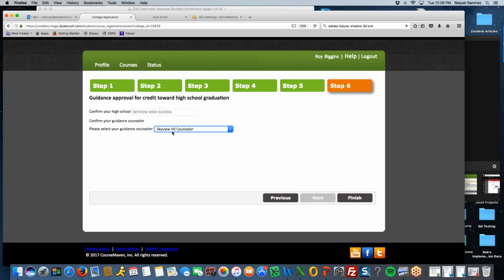Is that accurate, Shannon? Yes, that's correct. It's more of an acknowledgement now from parents that they've read the terms and conditions that are surrounding CWI's dual credit program, but it will not hold up registration. We found that we only had a very small percentage of students that do not have parent permission to do it, so we would just deal with those one-offs on a case-by-case basis if those should arise.